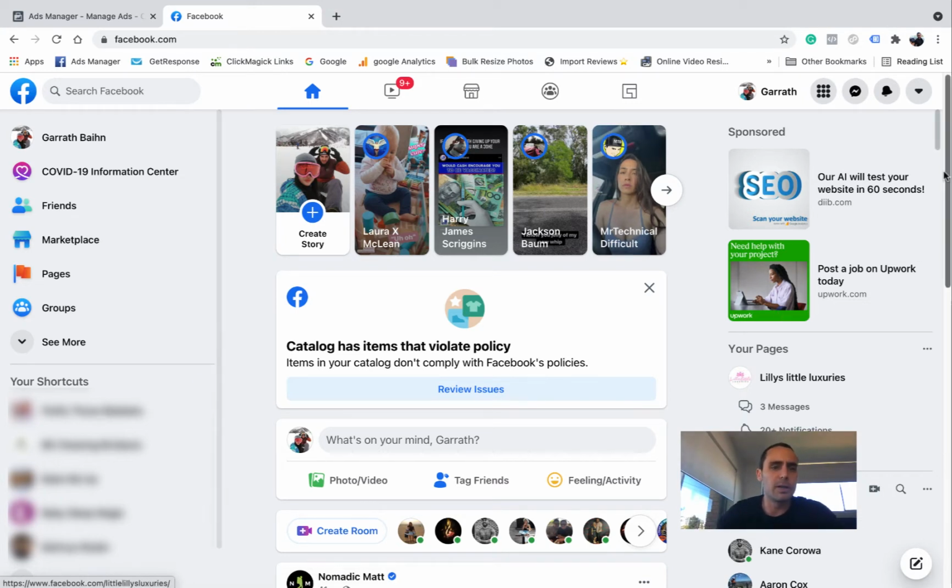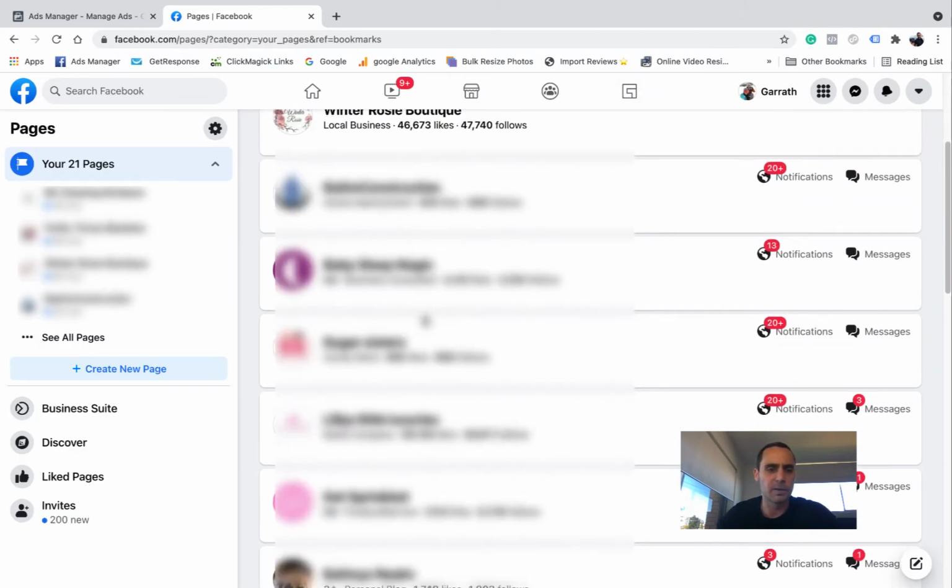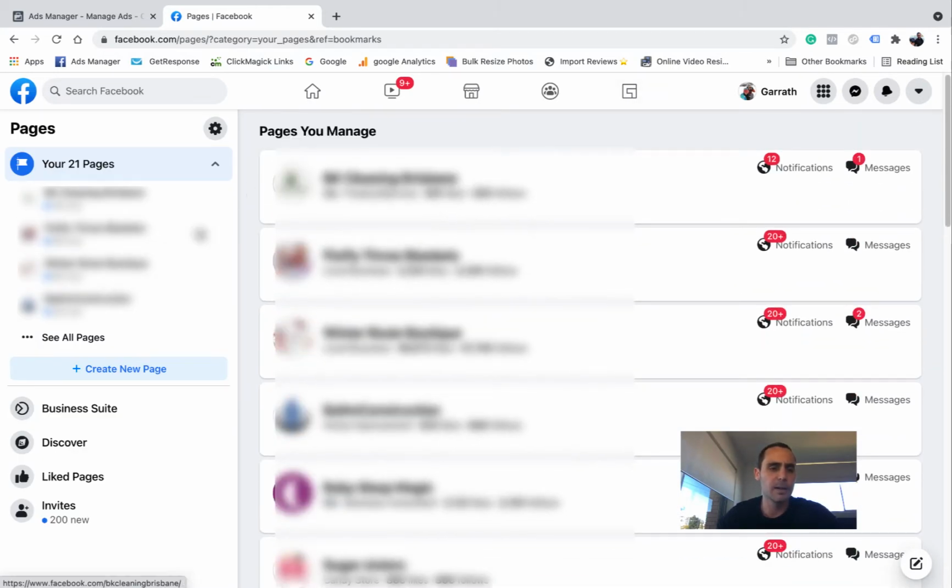So all you need is your basic Facebook profile, your personal profile. It should look something like this, depending on when you're watching it. Facebook likes to change around a fair bit. So if you're on a desktop, scroll down to pages on the left-hand side. As you can see, I've got a few pages here already because I manage a few pages. And you just go down to create new page.